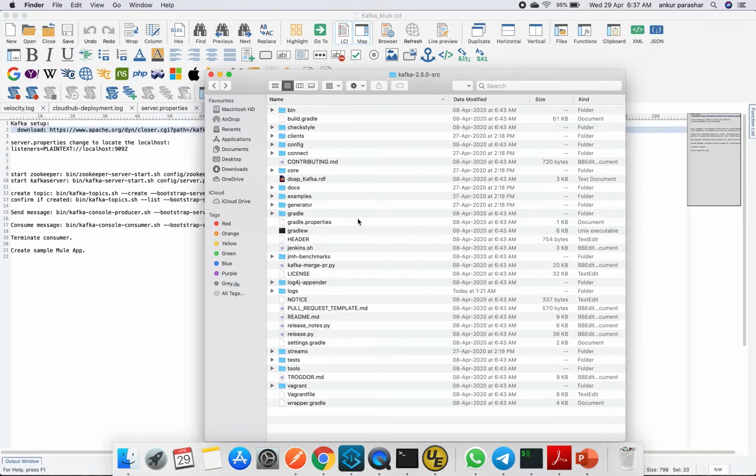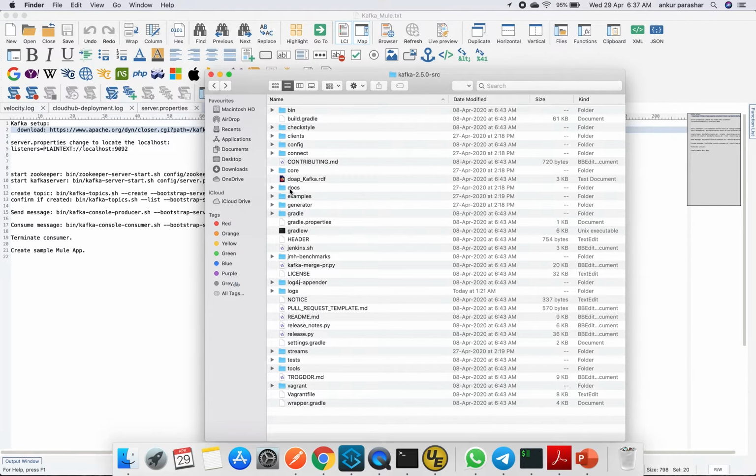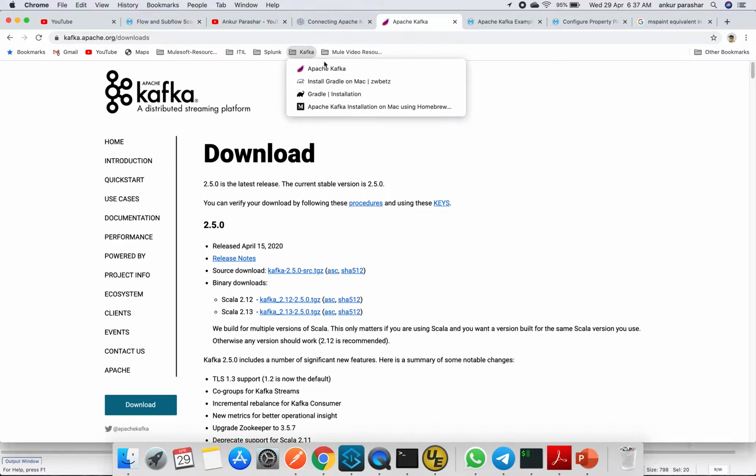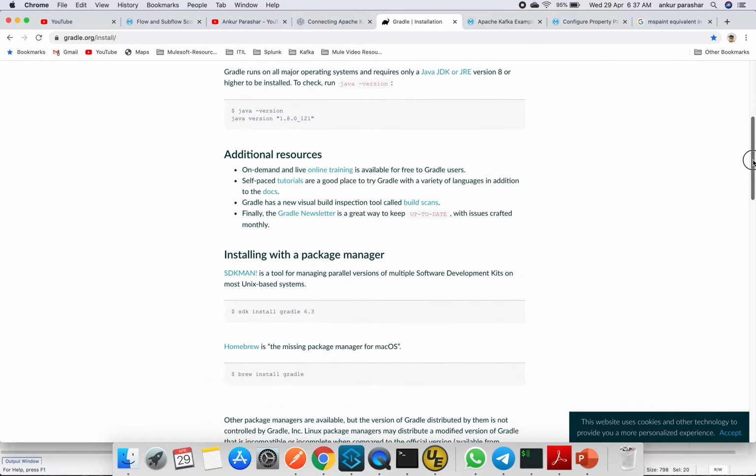So just in case, during the processing, it shows anything related to needing to install Gradle to move forward, you can get it installed on your respective machines. I can share one of the links for that. So this is the Gradle installation. It gives very easy to follow instructions.